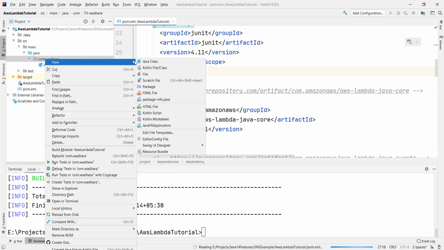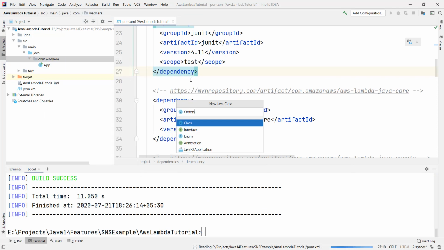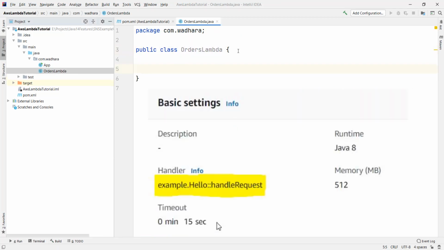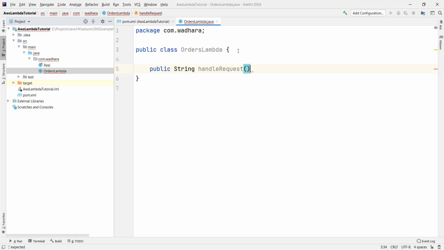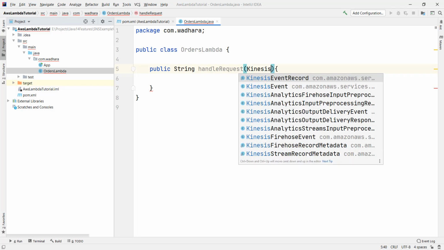So let's create a new class which is orders lambda. The Lambda runtime will always look for a public handle request method. So you just have to create a public handle request method, because we want our Lambda to be triggered when we add data in our Kinesis. So in handle request, the first parameter that you should add is Kinesis event.